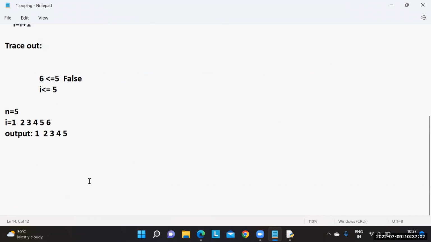There are some examples on that. I will give you. Okay. I hope you are clear now. While loop. Now let us understand the for loop, guys.